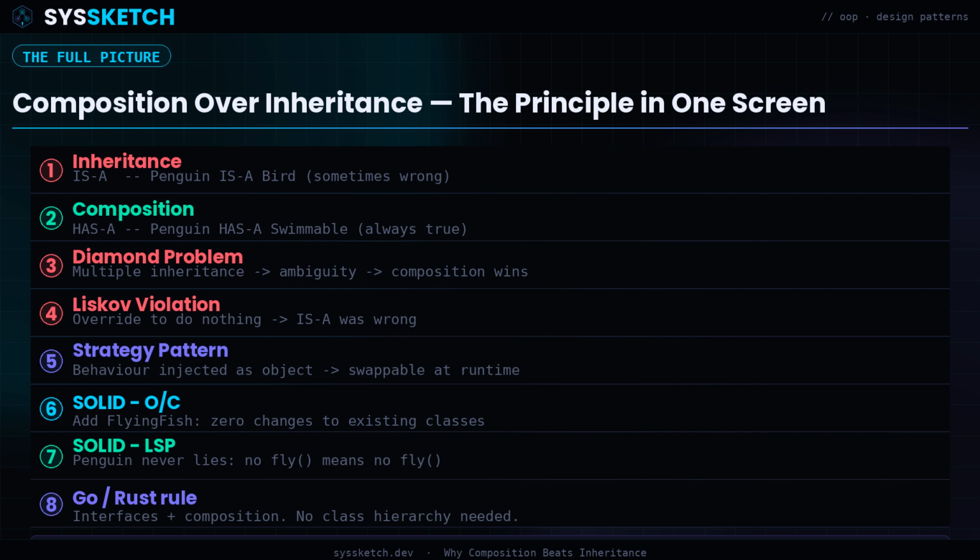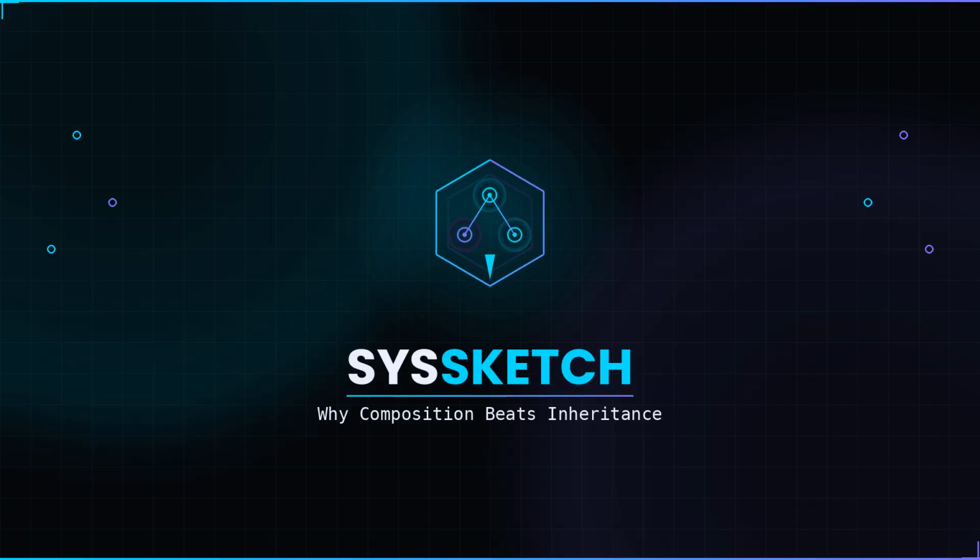The Gang of 4 said favor composition over inheritance in 1994. React hooks proved it again in 2018. Every time the industry has tried to solve code reuse with inheritance, it has eventually retreated to composition.